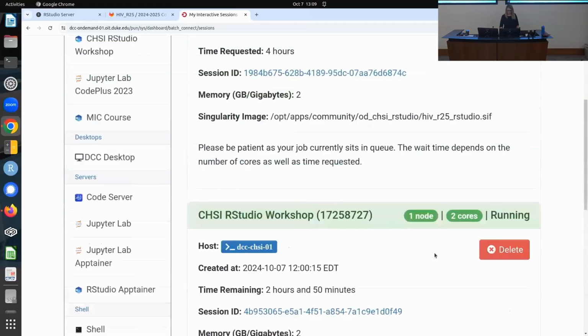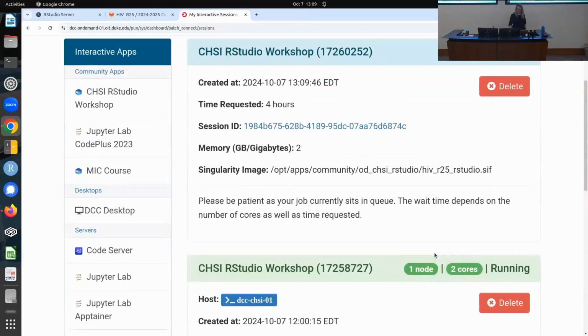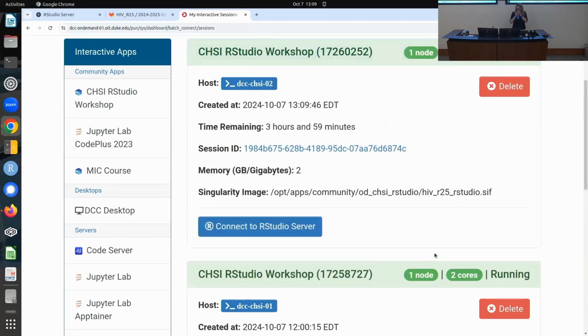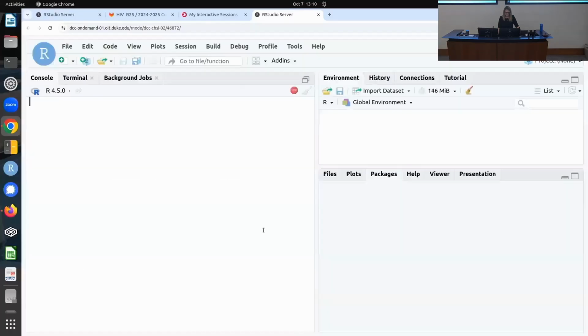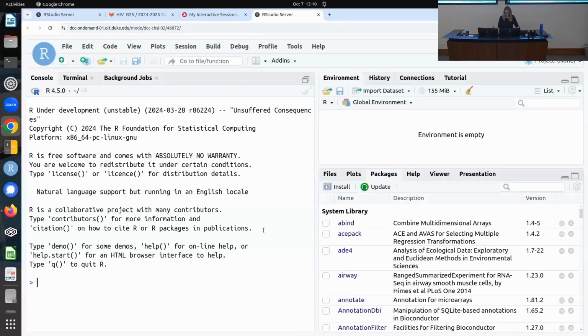Good. And now we're all trying to do it at once, so it's going to take a few minutes probably to get the little blue connect button. Okay, mine's here. So once that comes up, we can connect to the RStudio server. And we get this lovely instance of RStudio.